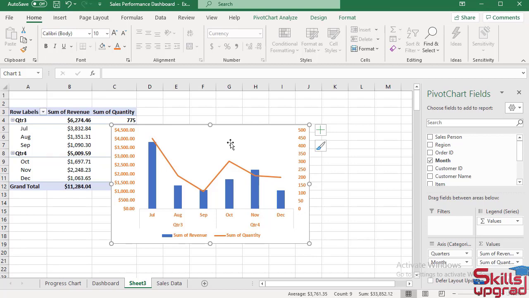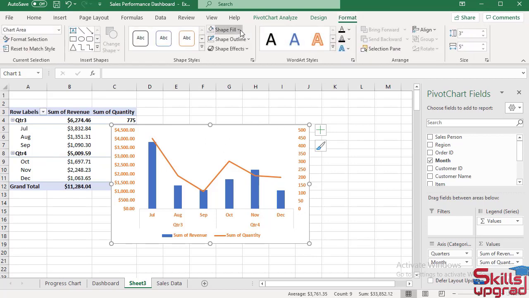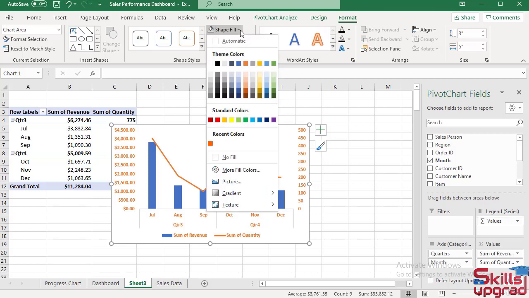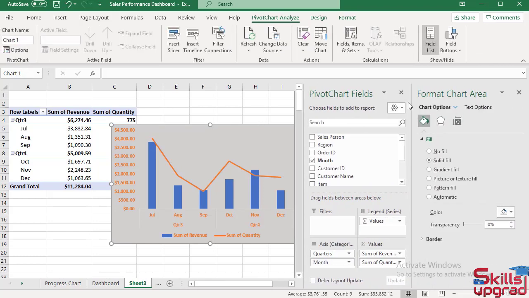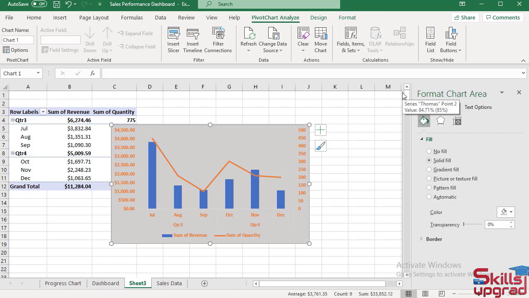After that I change the background color. Click on format. I select this color. Then double click on chart. Remove pivot table fields pane.